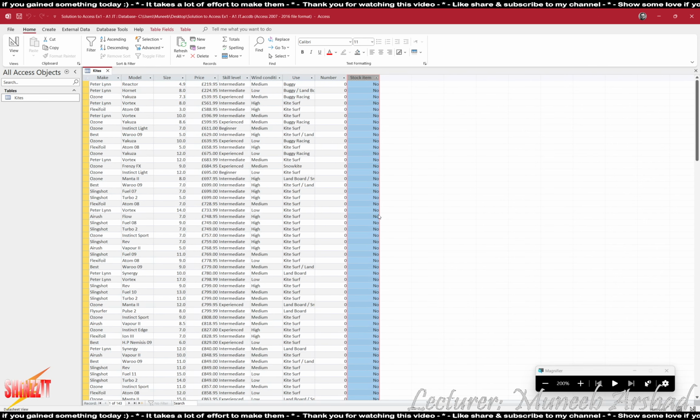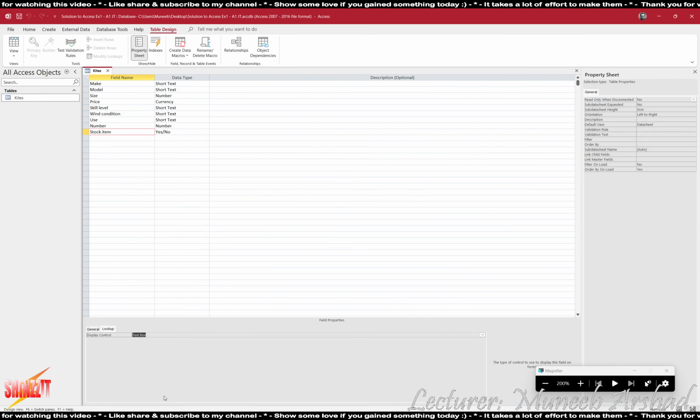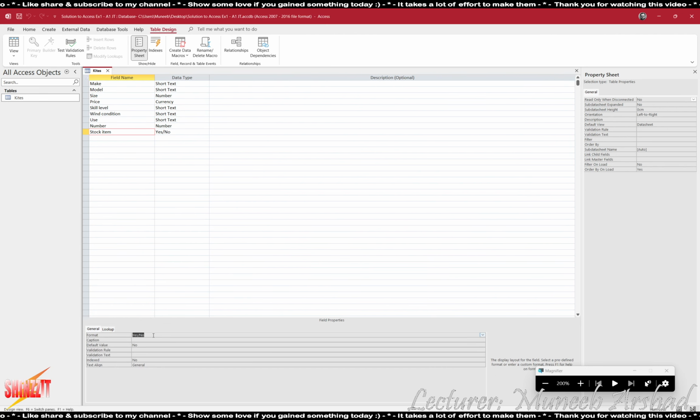Now, in some cases, it may not change. Even if you go to your design view, in the general tab, the format, can you see the format? It is displayed as yes or no. Sometimes the format is set to yes, no. Sometimes the display control is also text box, but the data does not appear in yes or no format. In those cases, you are to ignore it. Let it be. Okay?